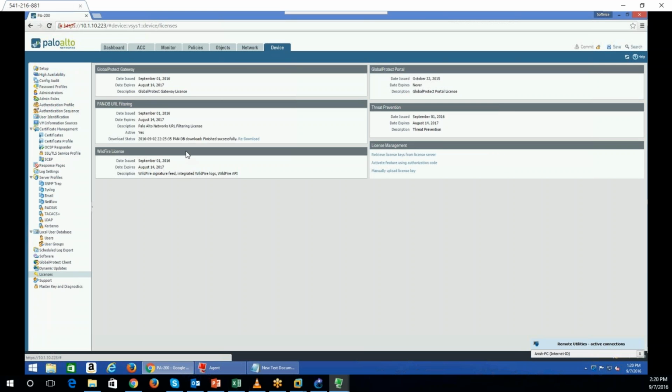Yes. So you can see here the date of issue of the license is September 1st, 2016, and the date of expiry is August 14. This is the GlobalProtect Gateway license. This is the URL filtering license. This is for the WildFire license, Threat Prevention license, and GlobalProtect Portal license. So these are the licenses associated with this Palo Alto device.